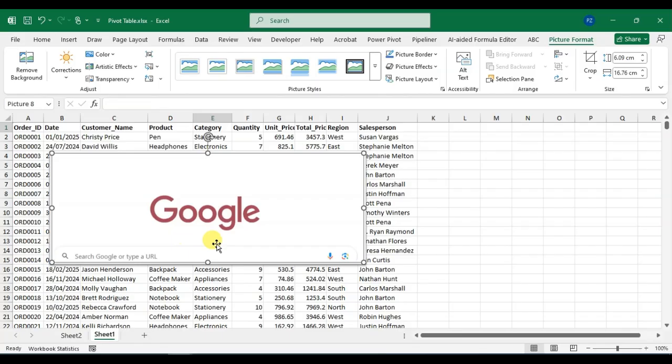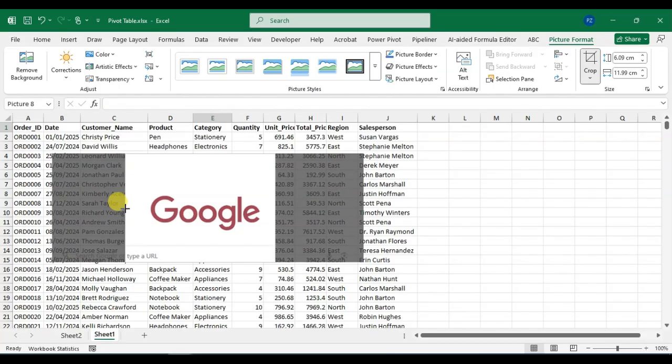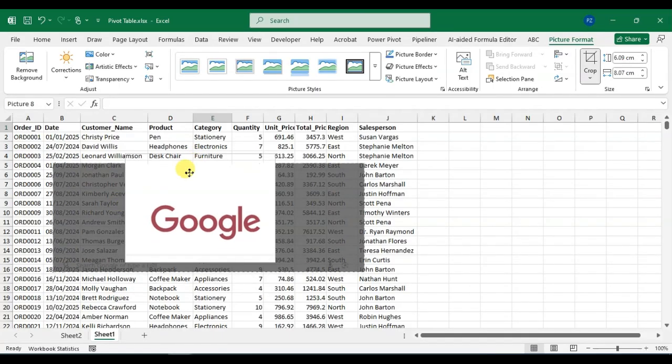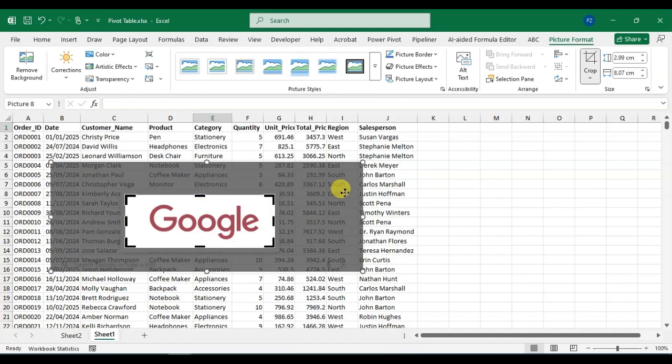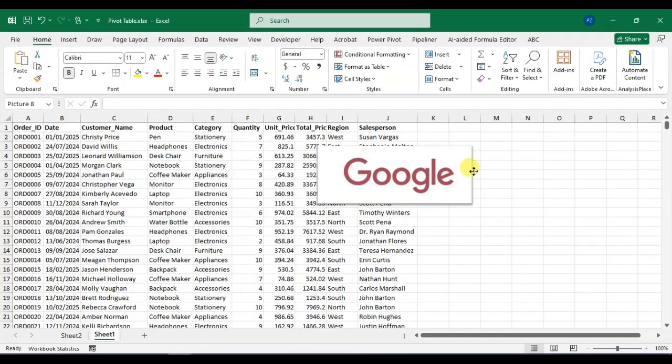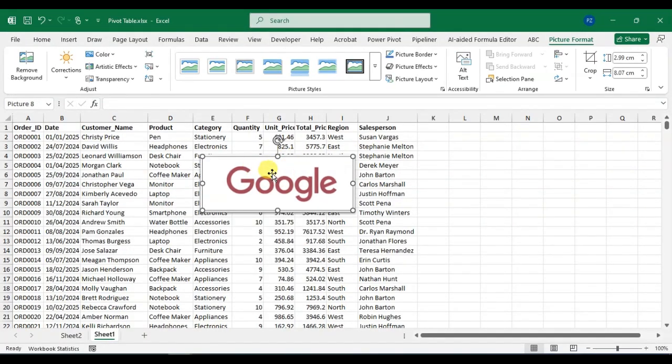If you want to crop this, just go to Picture Format. In the Size group, click on the Crop option. Click on the first Crop option, and you can easily crop your screen capture. See here, I just crop this, and just click. That's it. You can easily crop this screen capture.